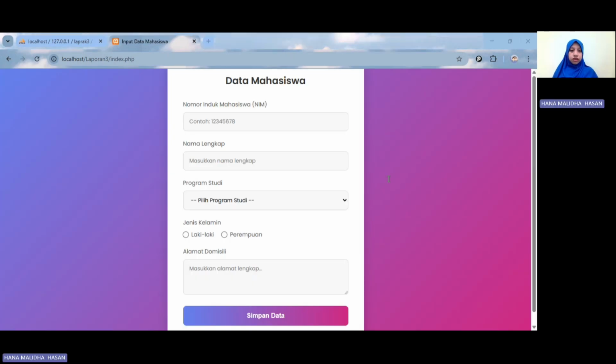It concludes my explanation for the web programming assignment using PHP and MySQL. I have demonstrated the database structure, the code implementation, and the functional workflow of the application.